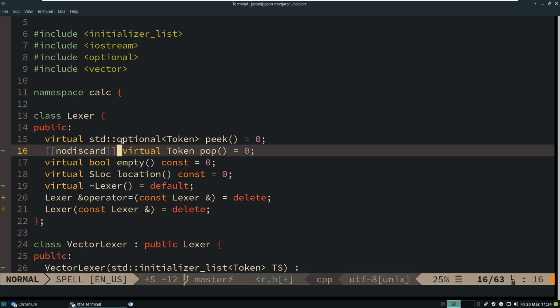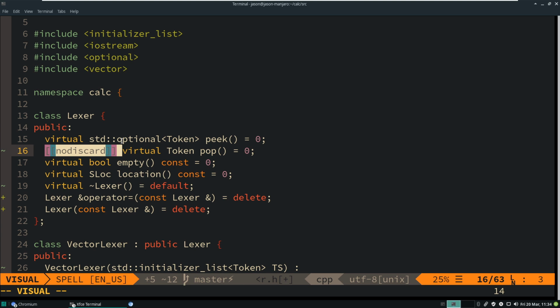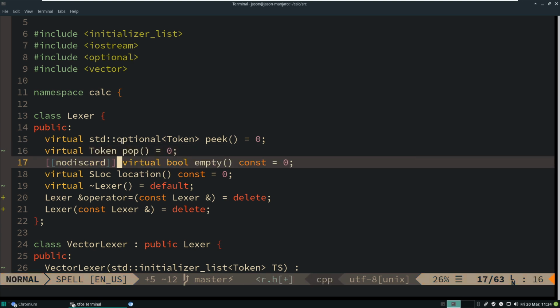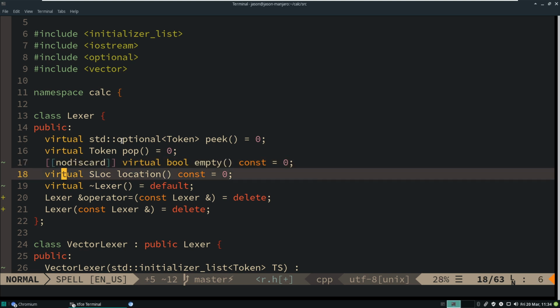So Eric says, no, that pop should not be no discard. Because why? It might be reasonable to pop a token without processing it. Should bool empty be no discard? Ooh, James says, yes, pop should definitely be no discard. I'm going to say location should definitely be no discard.